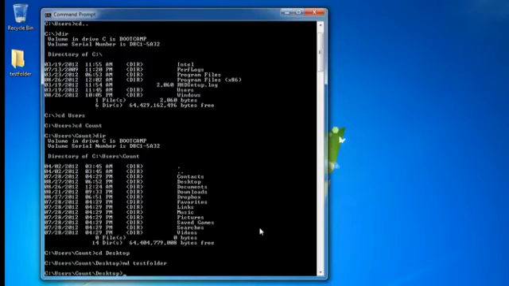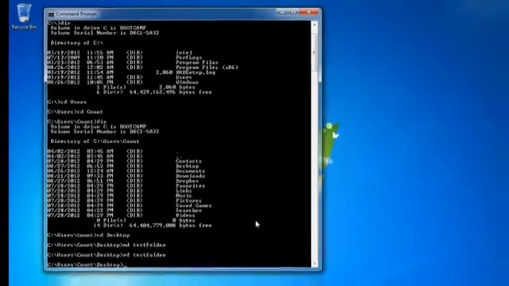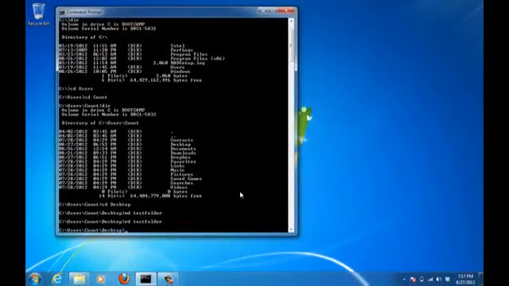The next easy command is rd, and that's remove directory. So if you want to delete the test folder, you just type in rd test folder and press enter and see it disappear in the background.